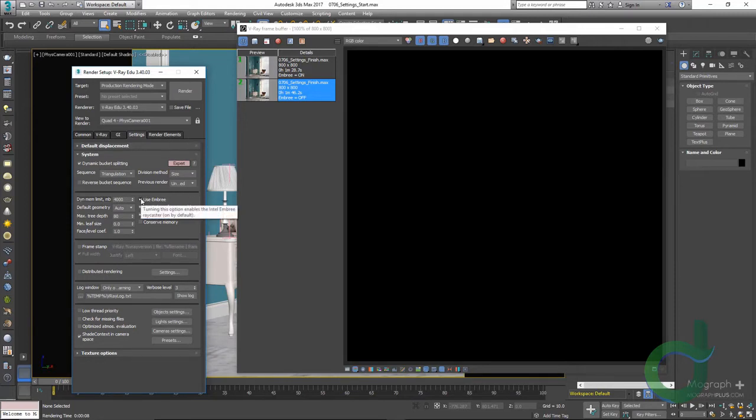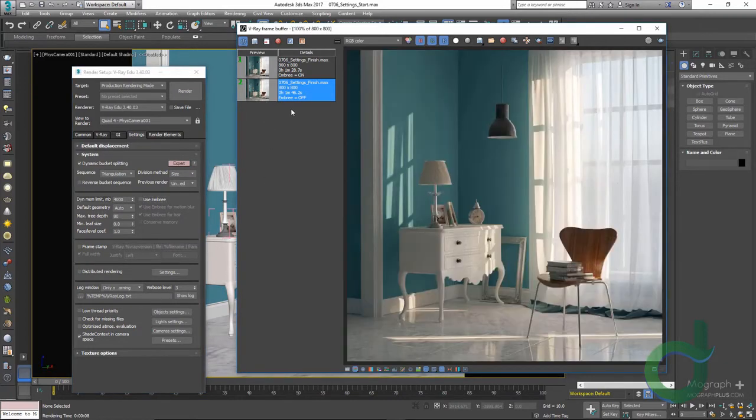We have use Embree, which if enabled, the Intel Embree raycaster technology will be used, and this can really decrease your render time, and it is on by default. Now let me show you two renders with and without Embree. In the first render, use Embree is disabled and the render time was 1 minute and 46 seconds. And in the second render, use Embree was enabled and the render time was 1 minute and 28 seconds. So you can see how impressively using Embree raycaster decreases render time.